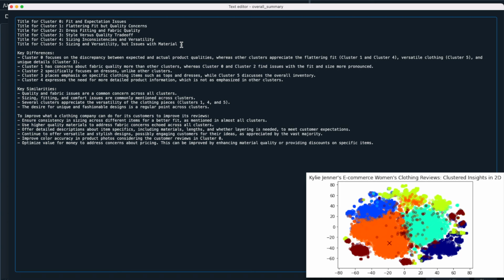Cluster 5, sizing and versatility, but issues with material. This one's all about finding that versatile piece, like a classic white tee, but wishing it felt a bit softer or lasted longer. Again, material quality comes into play. The company should ensure that even their most versatile pieces don't compromise on quality.